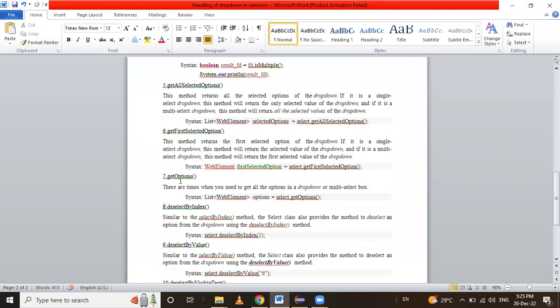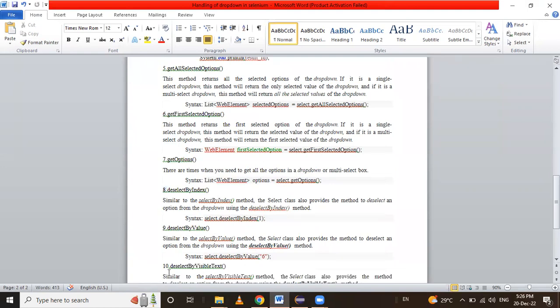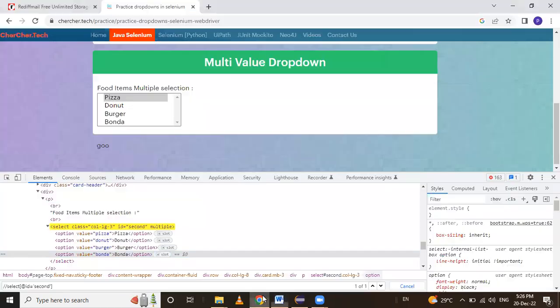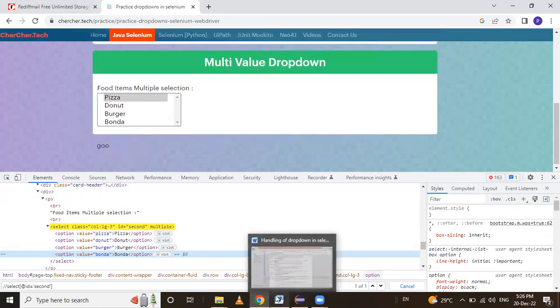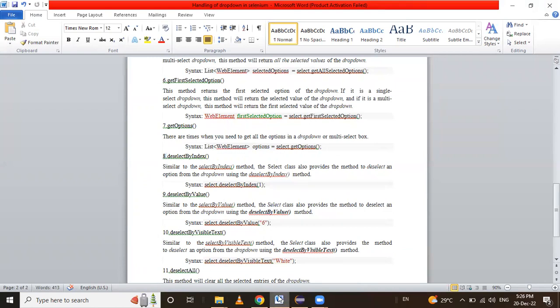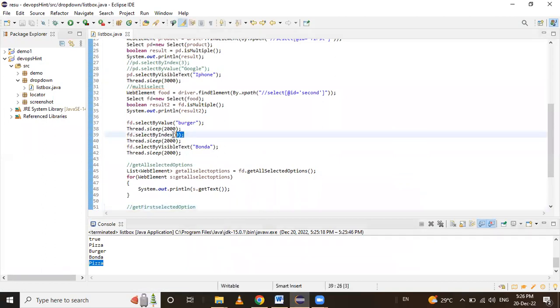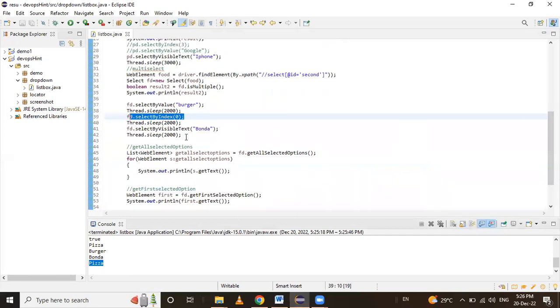Get options. Firstly, we have to see deselect by index, deselect by value, deselect by visible text, or deselectAll. If I use deselectAll, then pizza, burger, bonda, these food items are all deselected. And when we use deselect by index, it works like select by index: you give the index, and that index is deselected.